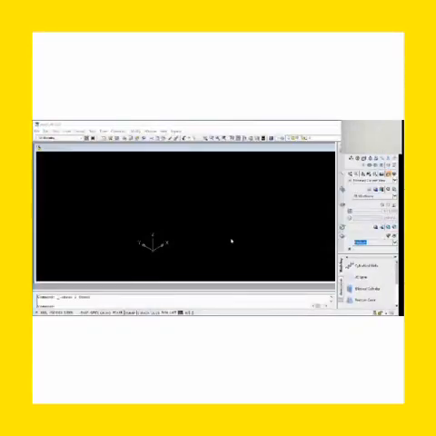Now you take the box command, and then at the command window you type 0, 0, 0. Box 0, 0, 0, then enter. So that's the starting point. It is starting from the origin.